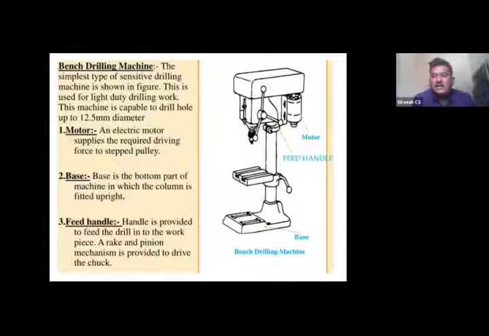So inside that feed handle, we will be having a rack and pinion arrangement. So what is rack and pinion arrangement? You all studied it in kinematics of machines. In a rack and pinion arrangement, if you give a circular motion to the feed handle, then the tool will move in the vertical direction. Vertical downward movement will take place on the tool.